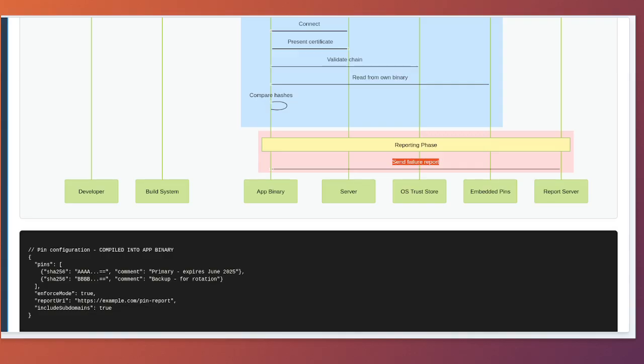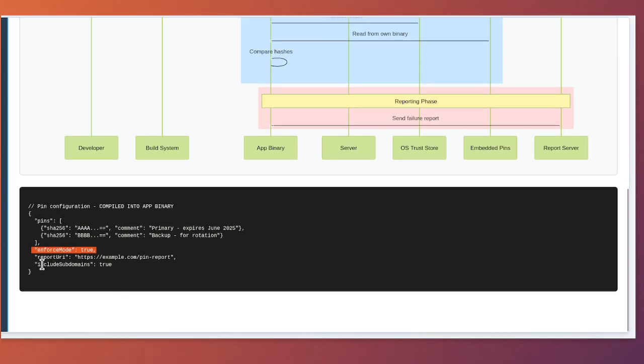The code example shows a JSON configuration structure. The pins array contains objects with SHA-256 hashes and comments explaining each pin. The enforce mode field determines whether to block connections or just report. The report URI specifies where to send failure reports. The include subdomains field applies pins to all subdomains. This configuration would be compiled into your mobile app or bundled with your desktop application.